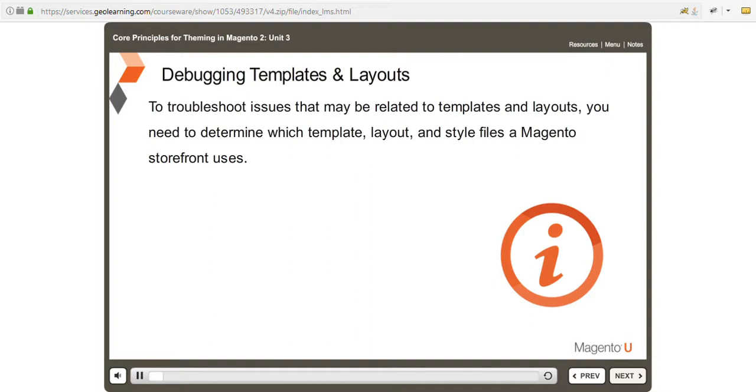When you create a Magento theme, you may need to create override files for default theme and module view files. To do so, you must determine which template, layout, and style files a Magento storefront uses. You can use hints for PHTML files. We'll see that next. You need to use a different process for JavaScript files.